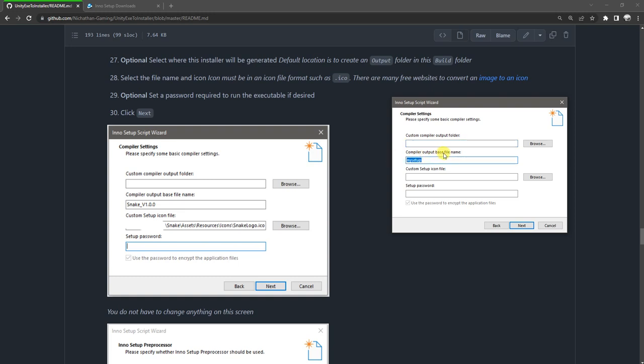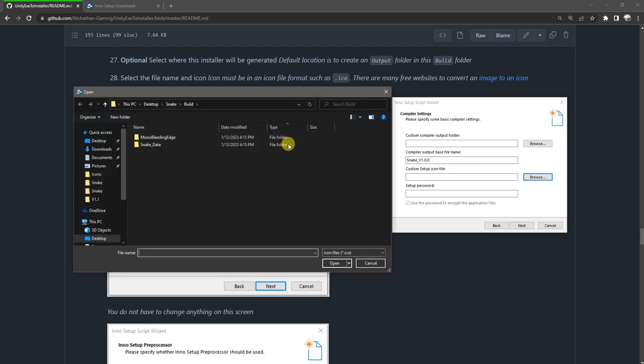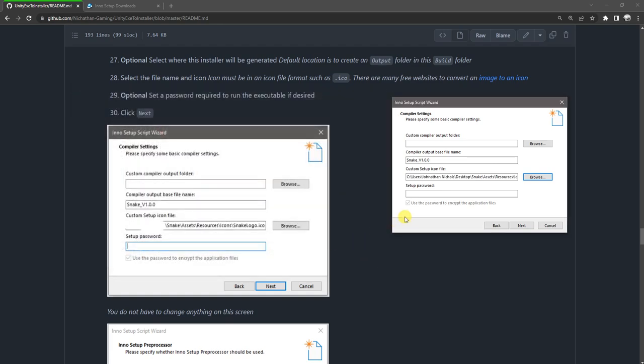Now, a file name for the game, I'm going to call mine snake_v1.0.0. You can set an icon file. Now this icon file does have to be an ICO style, and that's easy enough to convert a PNG, JPG, JPEG, or any other image format into an icon format through the internet. There are countless online resources for that.